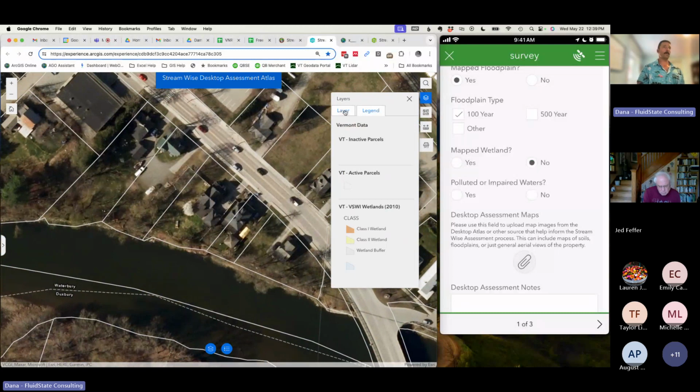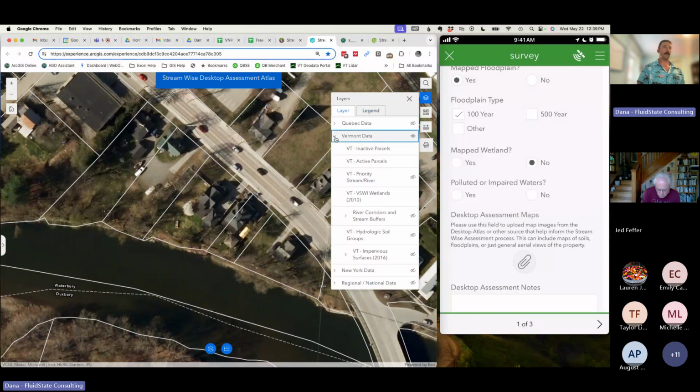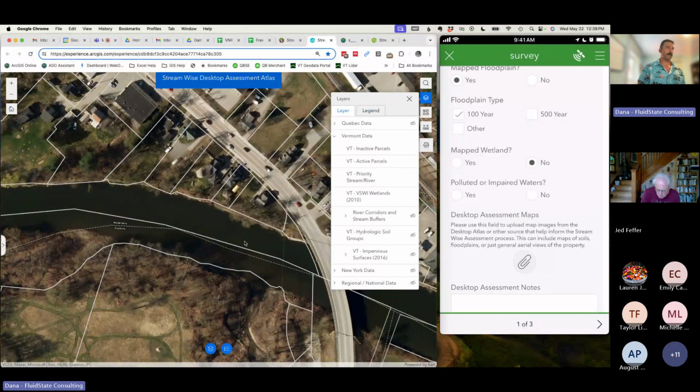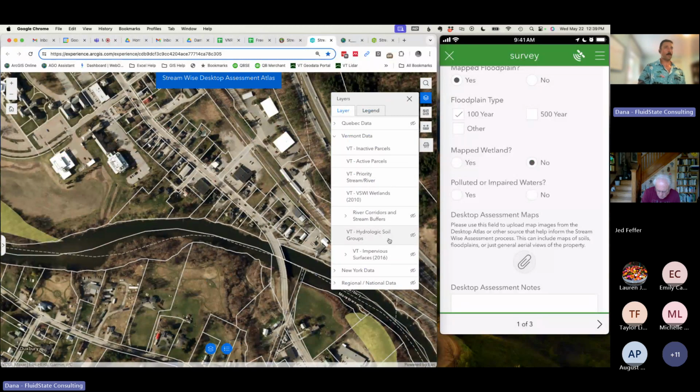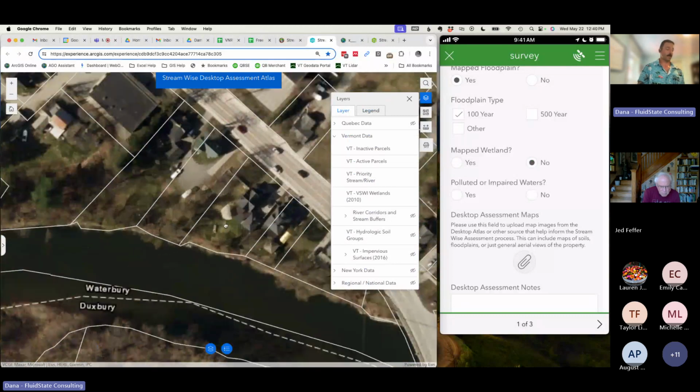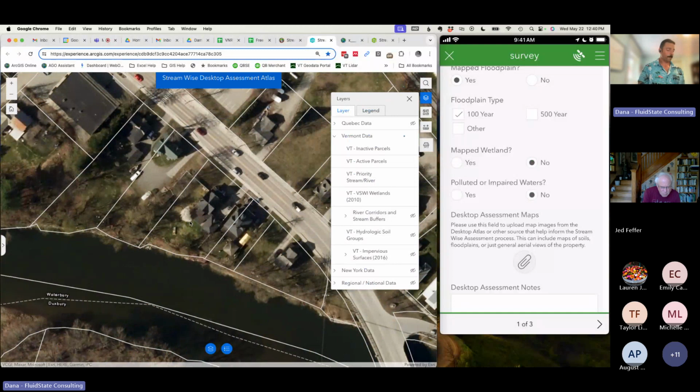Polluted or impaired waters. So let's look at the Vermont data. Do we have a priority stream or river? Weirdly enough, the Winooski doesn't pop up as a priority stream or river. So I'm not sure how complete the priority streams or rivers data is, but again, this is not critical for Streamwise Award. It's just good to know. So I'm going to click no.